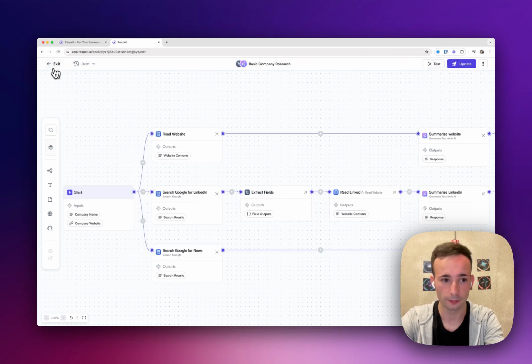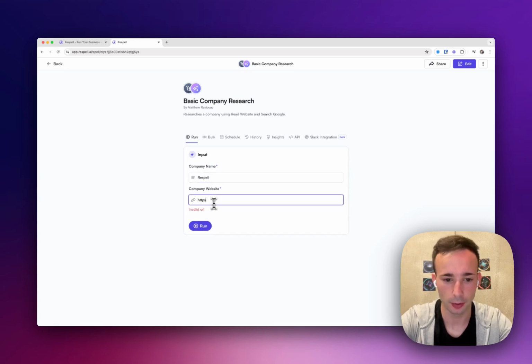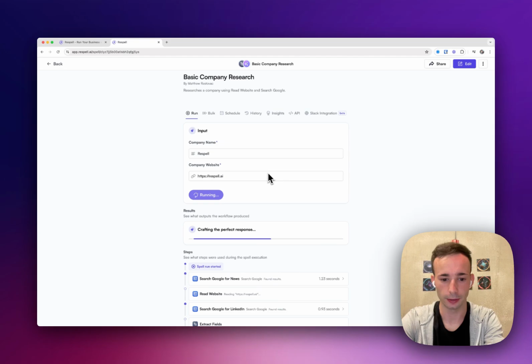but we're going to see what we can do to improve it. Now, if I exit the editor here and I type in Respell, it might take a moment, but we're going to see it running. And there we go. We're off to the races.